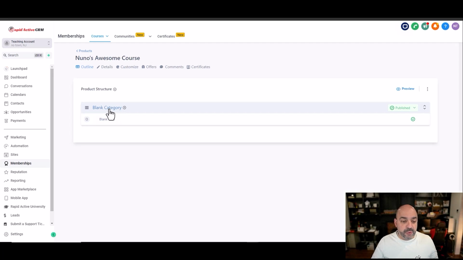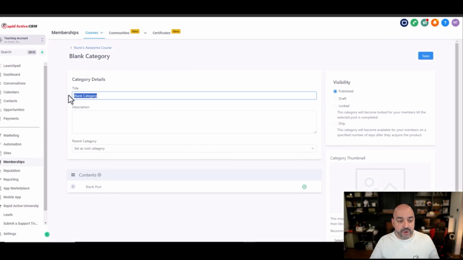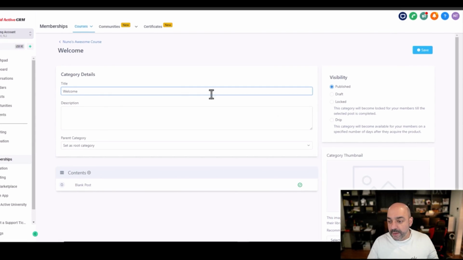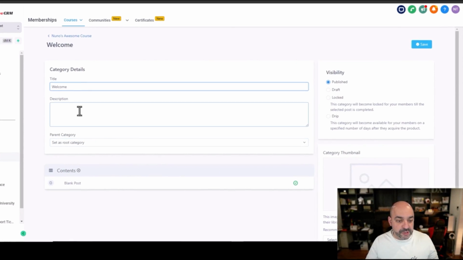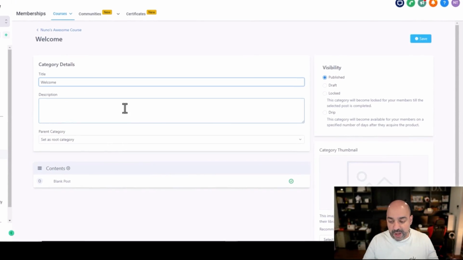So the way that this works, it's category. Think of it as your category for your lesson, and then your lessons follow afterwards. So my first category would be my welcome. All right. I would go ahead and put a little description of what the welcome is, but obviously it's a welcome. It's not a big deal.